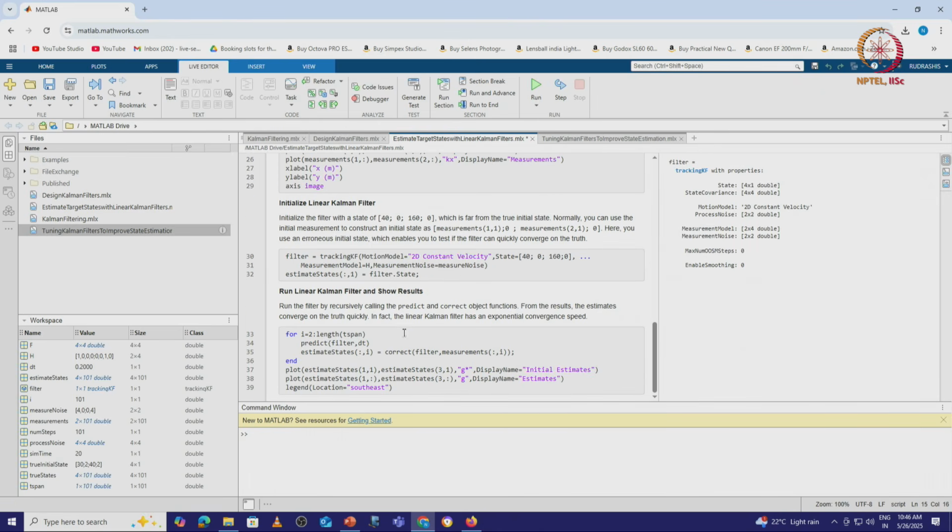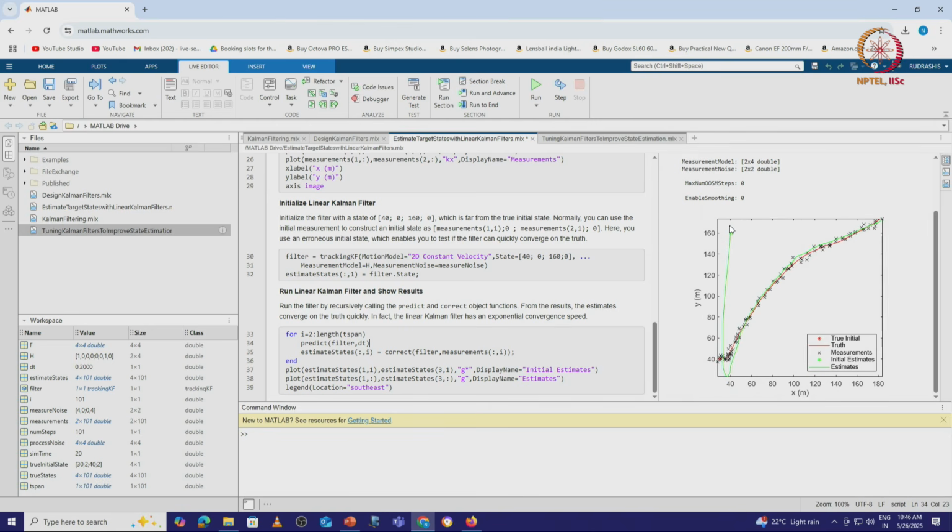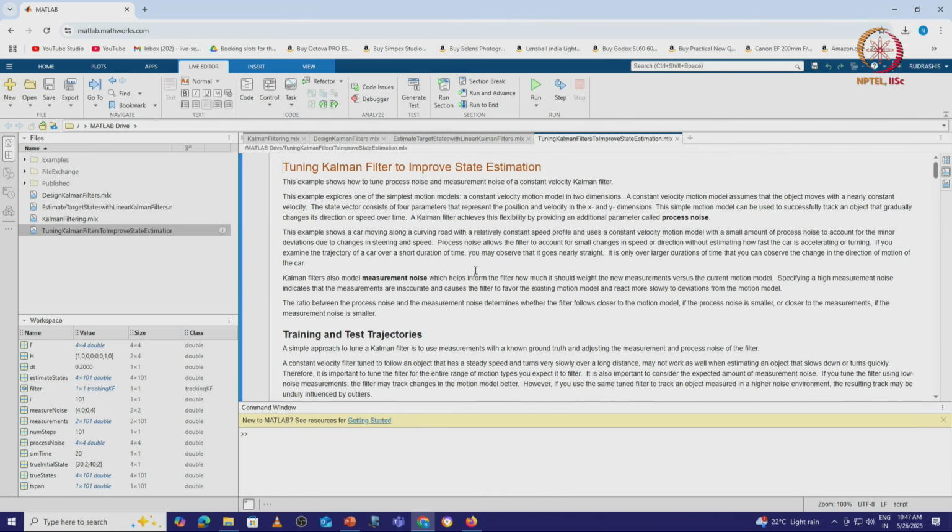So, you see here my y and how my estimates are moving along with respect to my measurements. Okay. Now let us look at how we tune the filter to improve the state estimation, right.